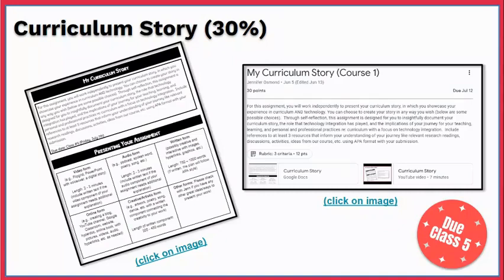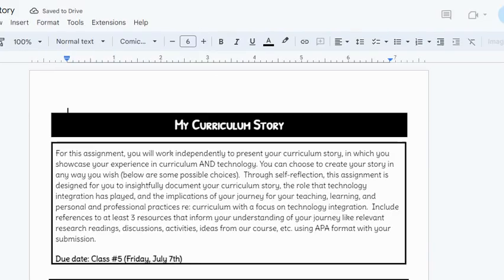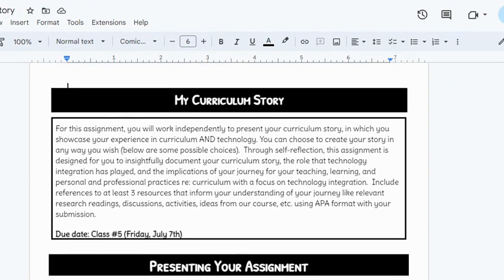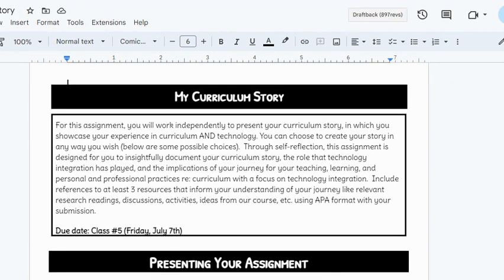This is the next slide you'll see in your classes for today, and you'll notice that either of these will take you to a link where your assignment is explained for your curriculum story, which is worth 30% of your overall grade. So I'm going to click on this now and take you to this assignment and highlight some of the key things you should know going into this assignment. Do note, though, that you should take some time to read over this entire document, as I'm not going to go through the whole thing.